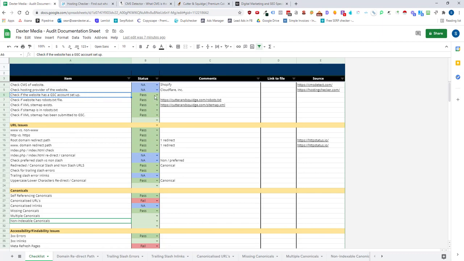So typically we'll have a look over here, and if they don't have Google Search Console set up, we would set this to fail. And then when you set that to fail, this turns red. In this case, let's pretend we knew that they had a Search Console set up. You set this to pass.